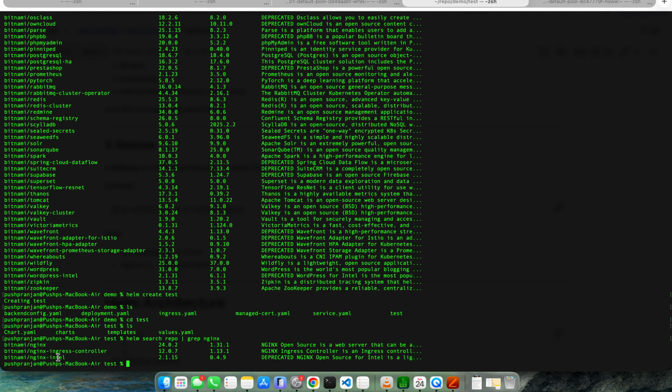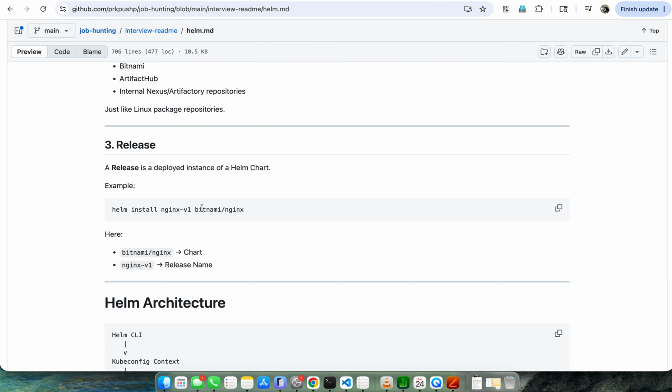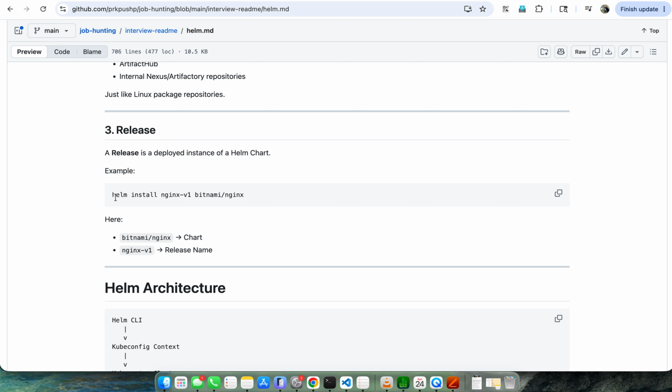So Bitnami nginx. I have defined the repo as Bitnami for this use case, right? Now go back. We can simply use helm install nginx v1. Whatever application name you want to put, this is called the release. And if you want, you can put any name over here.